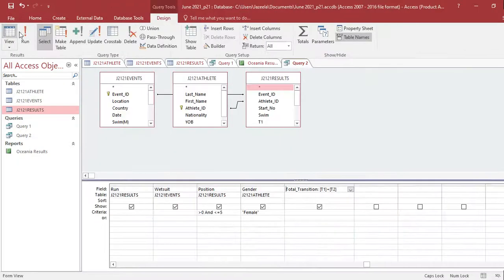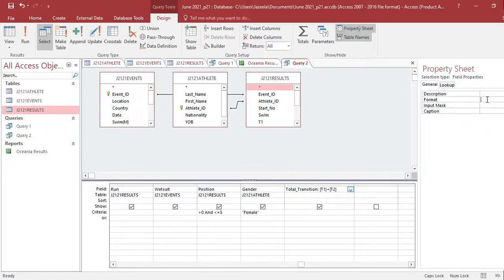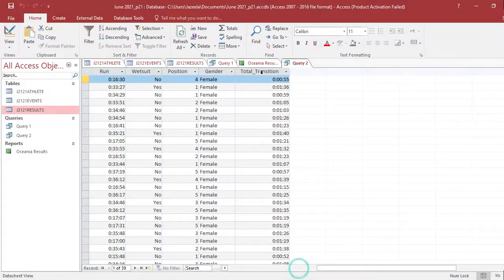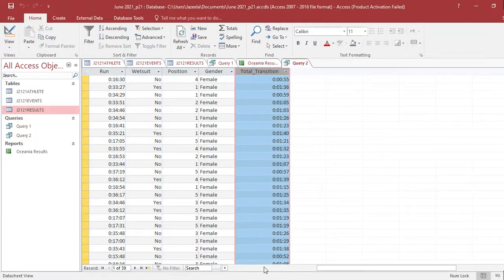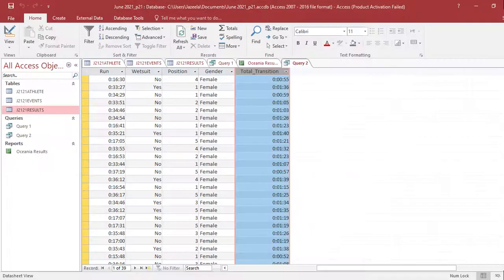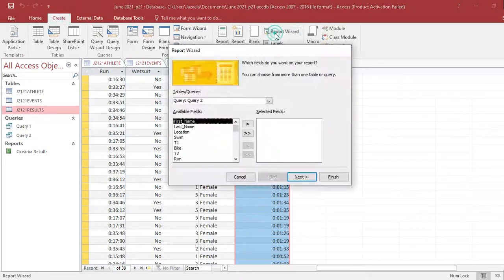So go to the design view, click on total transition, and then click on property sheet under the design tab, and in the format we can mention HH colon mm colon ss. Then run and check if you got the correct output or not. Yeah, that's it. So this is correct now. Now we are done with the second, we are done with the third, and now we can start creating the report. So save and click on create, click on report wizard.